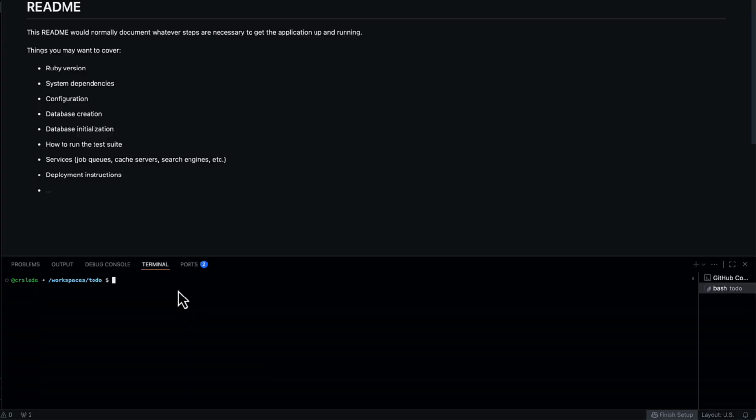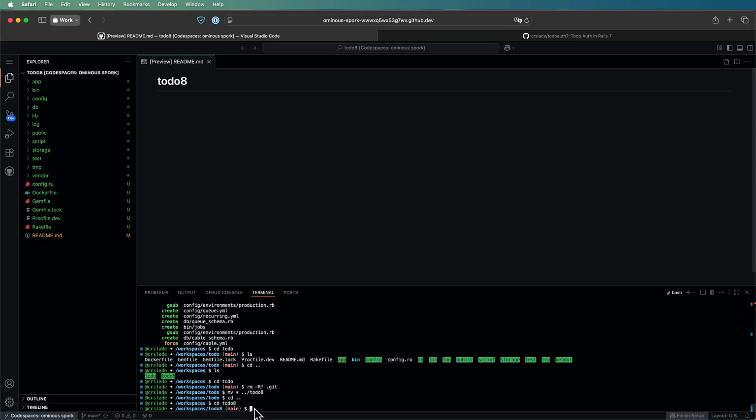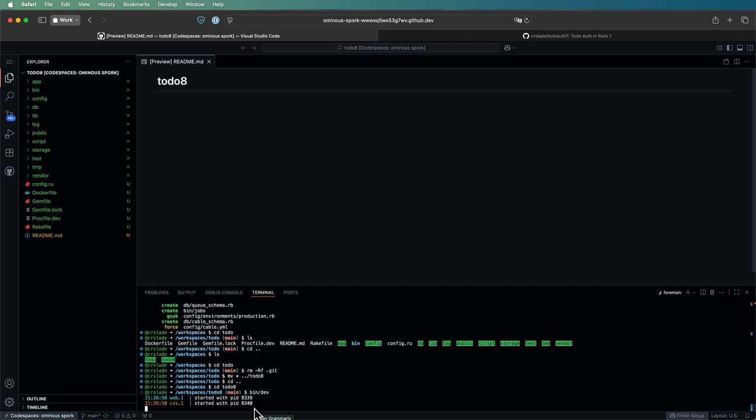Now I just realized that move command moved all the regular folders, but it didn't move any of the hidden folders. So we also need to move all the hidden folders and files. So that would be mv .* and then up a directory and into to-do 8. And then I'm changing directories into that code, and then I can run bin/dev to start my application.